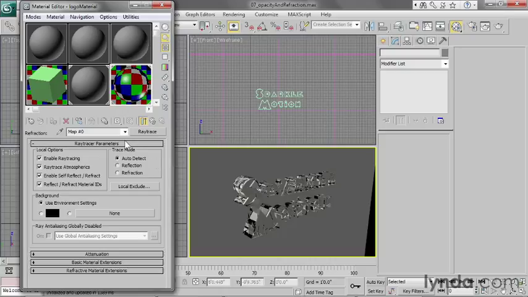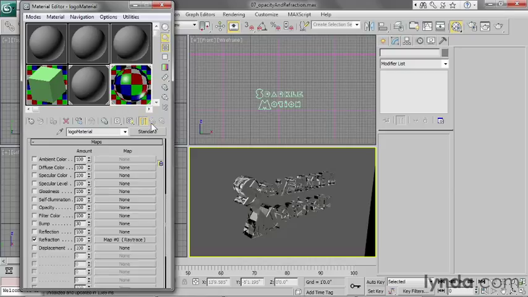However, if I try to get back to my main material parameters, you'll see that I can't see them here. And the reason is now we've drilled down inside of the map. These are the map parameters. I need to get back up to the top level of the material. And one way for me to do that is to click this button here that says Go to Parent. That will take me up one level. And now I'm back up at the material parameters.